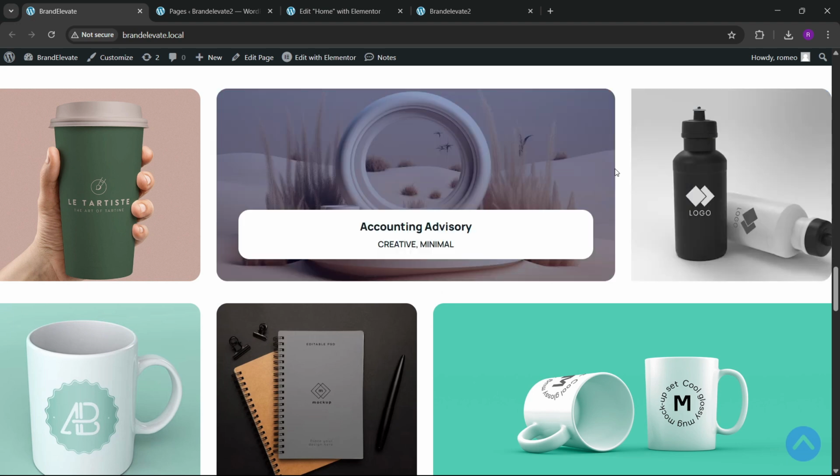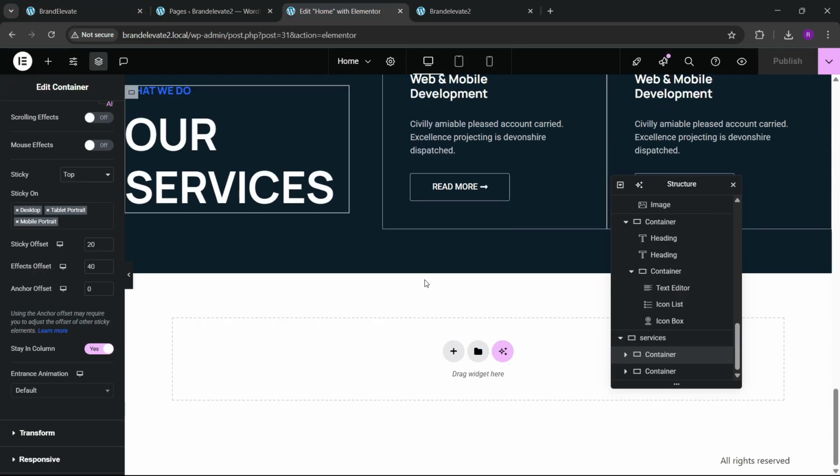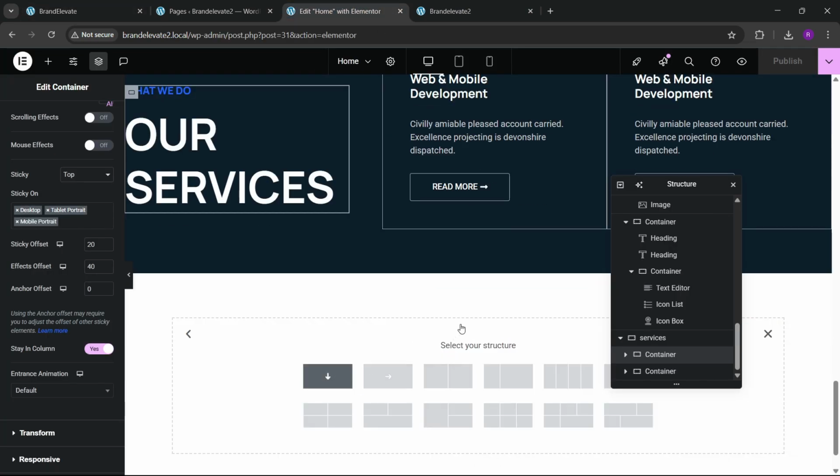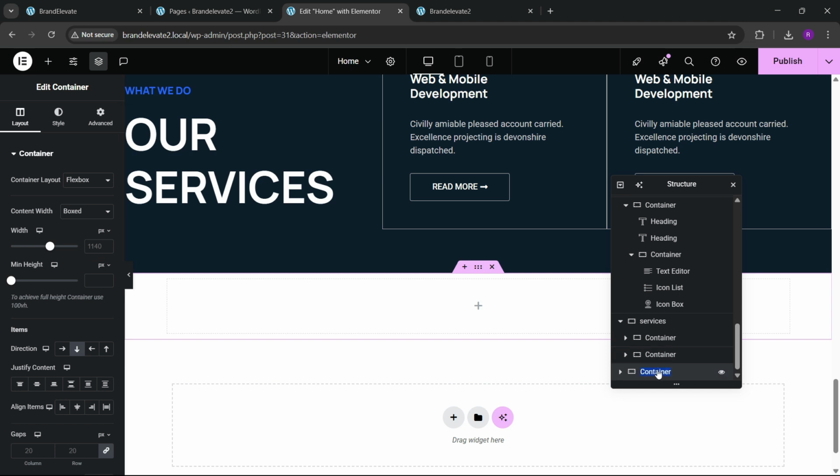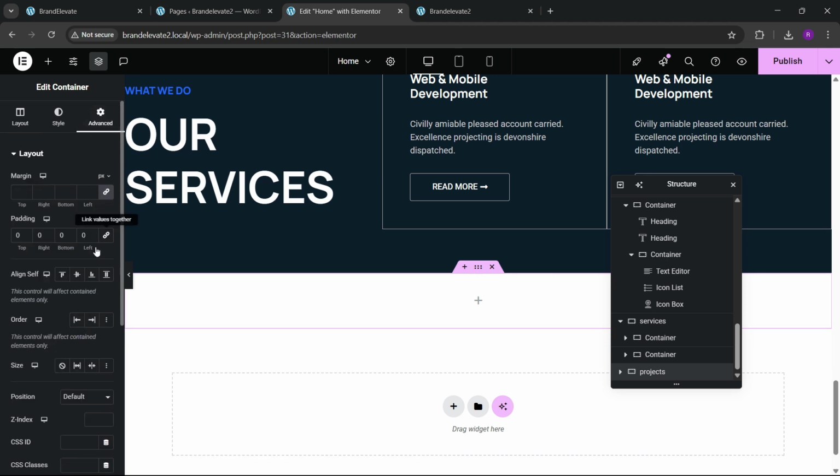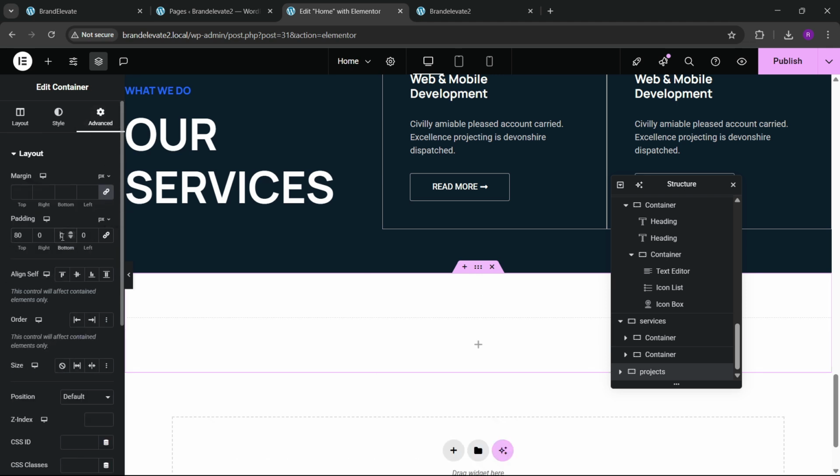Okay, so let's go to this, and for making this, you can see that we have to add a fresh new container here, and here we can name this projects, and we can have this 1300, and in the advanced we can have this 80 pixel to the top, 80 pixel to the bottom.